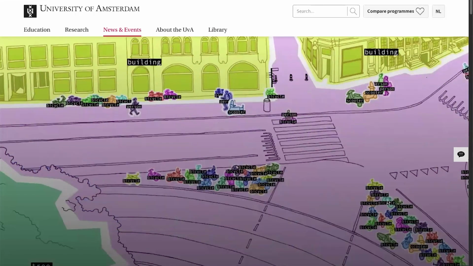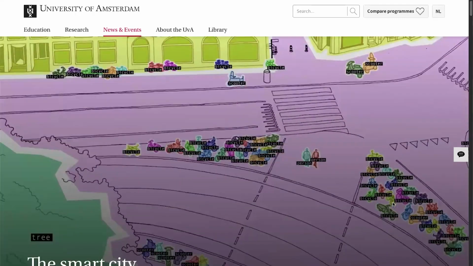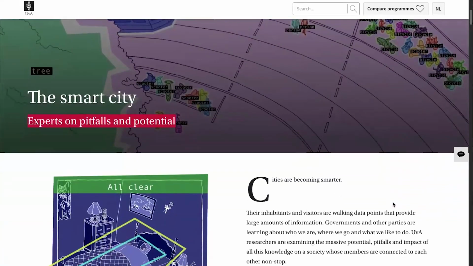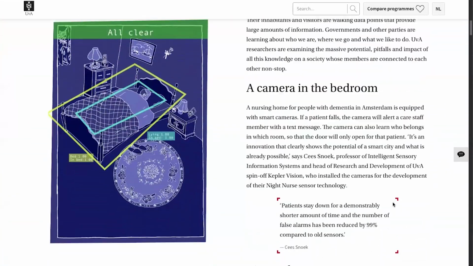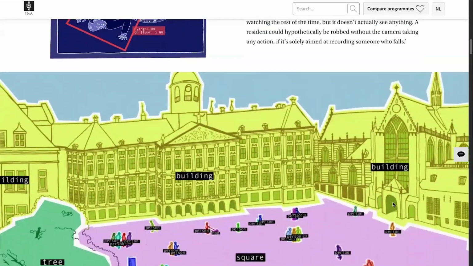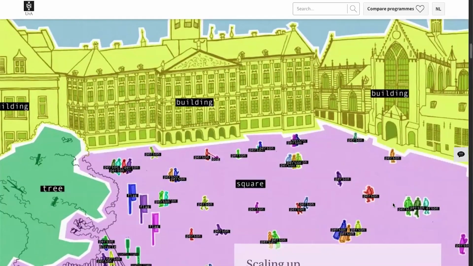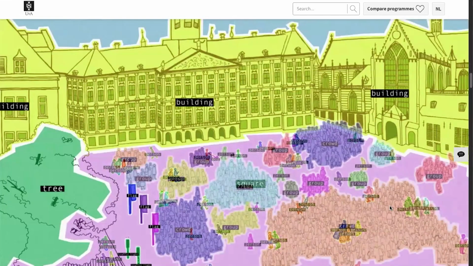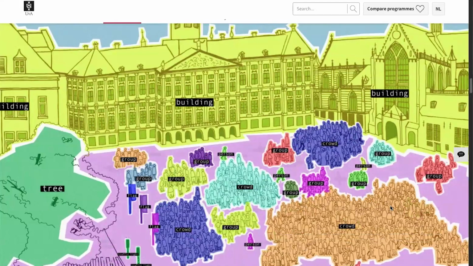So, this story, Smart Cities, explores how UVA researchers are examining the massive potential, pitfalls, and the impact of a more connected society. This article examines the technology in an engaging way by using image layering to create an animation effect. So we'll see that.